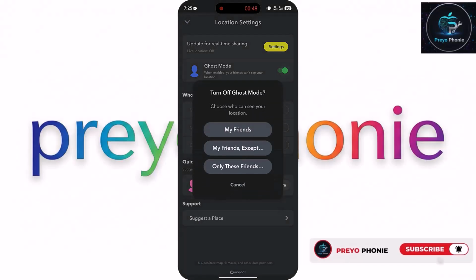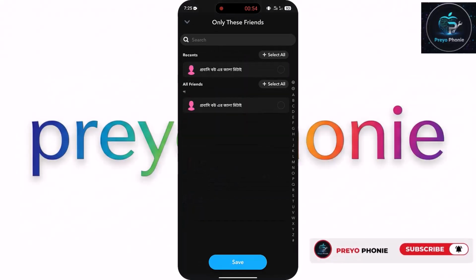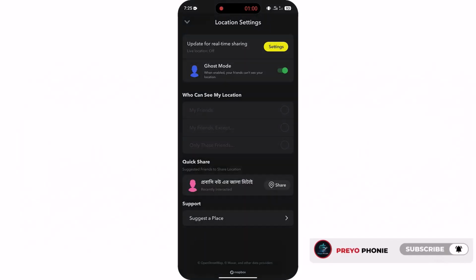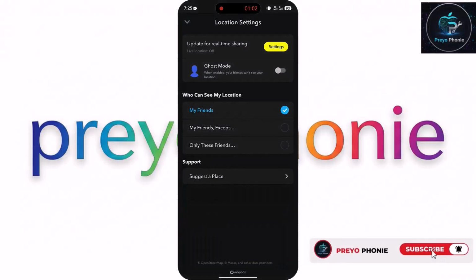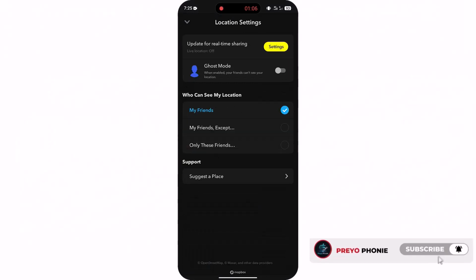Step 5. Verify Location Privacy. Once enabled, your location will be hidden from all Snapchat friends. You can return anytime to adjust or turn off ghost mode. And that's it. Now you know how to turn off location sharing on Snapchat quickly and safely. Stay private and in control of your information.